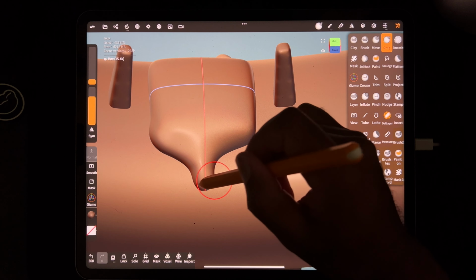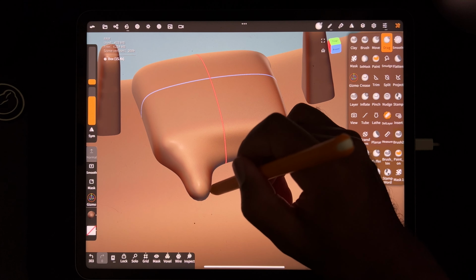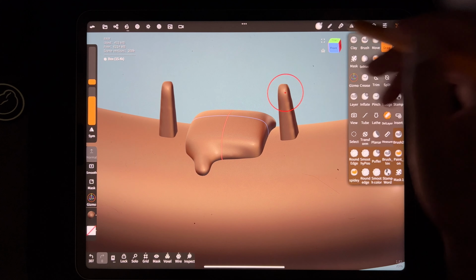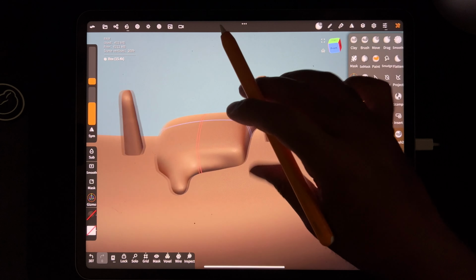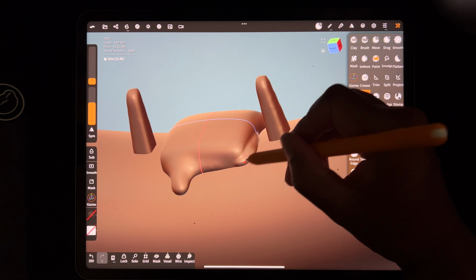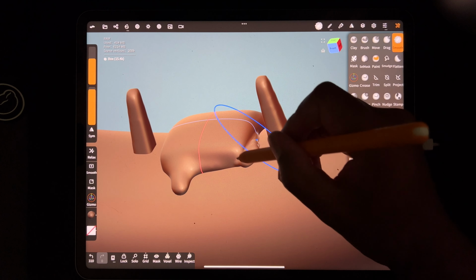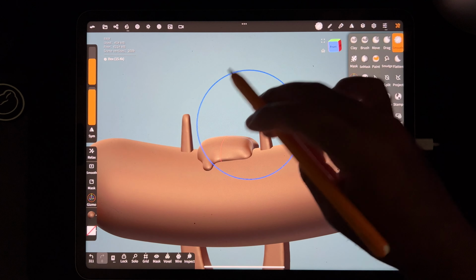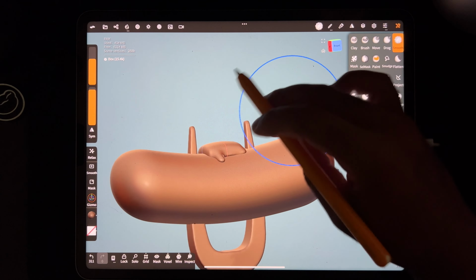not coming to like a point. I don't think that looks good at all. Nice round drips. I think that looks good. I'm going to do a little more inflate, maybe just something right on the end here. Okay. I think that looks good. I'm excited.